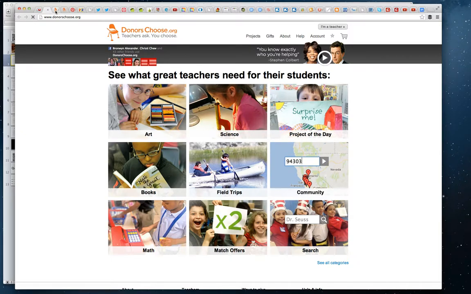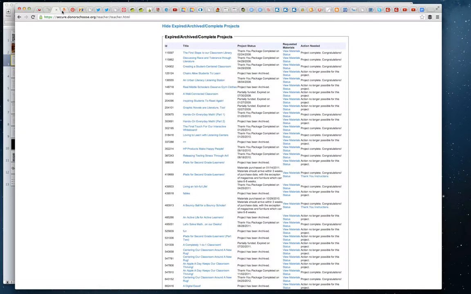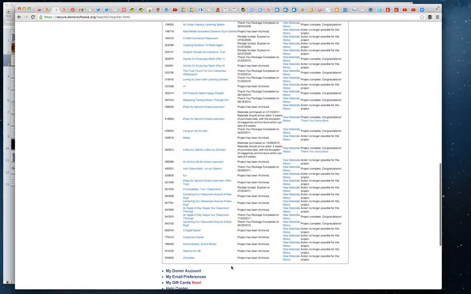I know for me, I have asked for and received many, many tools from classroom libraries to iPods for listening centers, to everyday math manipulatives, iPads, whiteboard paint, a Mac Mini, many other things for my classroom.